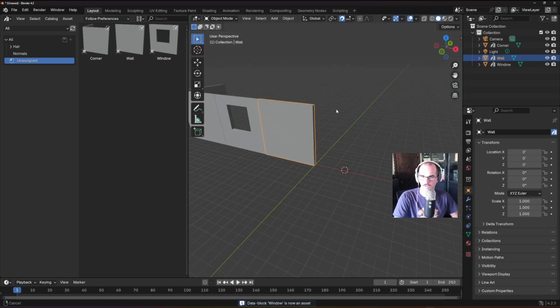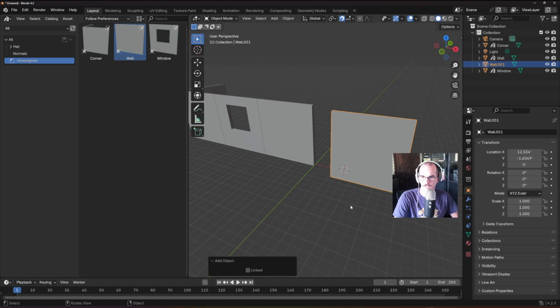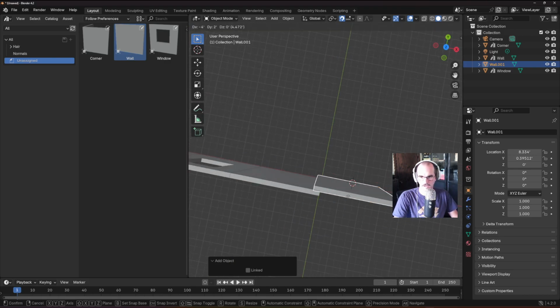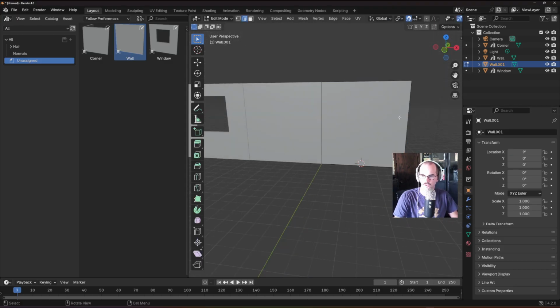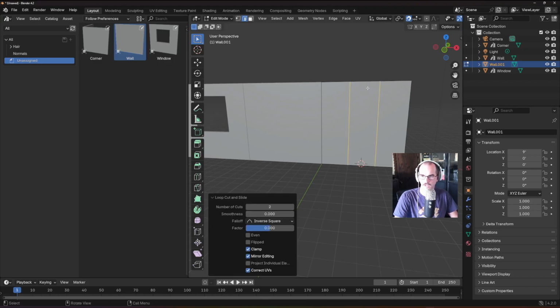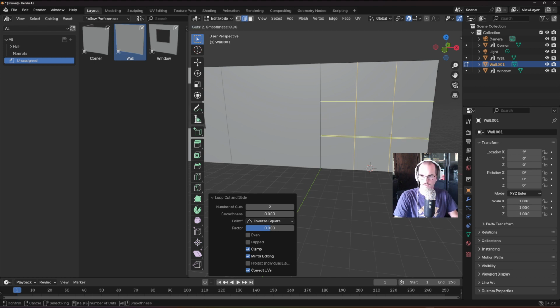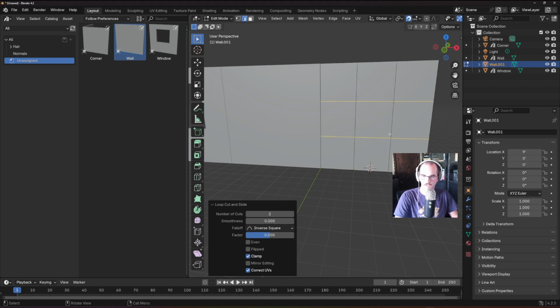And let's do one more. Let me bring another wall in here like this. And let's try to get this lined up. This would be 9, 0, 0 like that. We'll make this one door. So let's do loop cut like this. Control R here like this. Loop cut. And Control R, loop cut here like this. And then S Z to scale these apart.